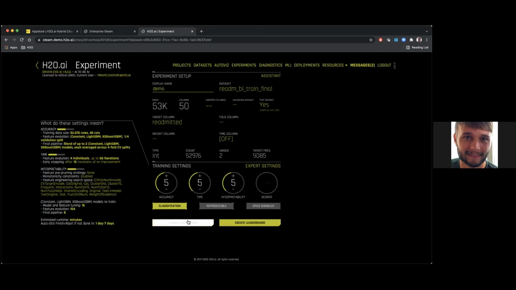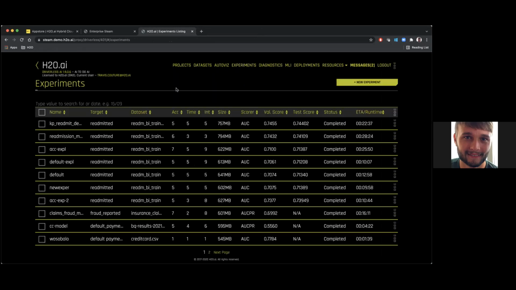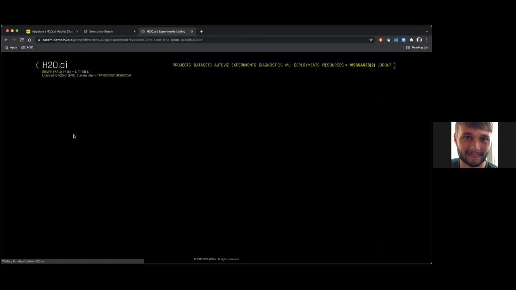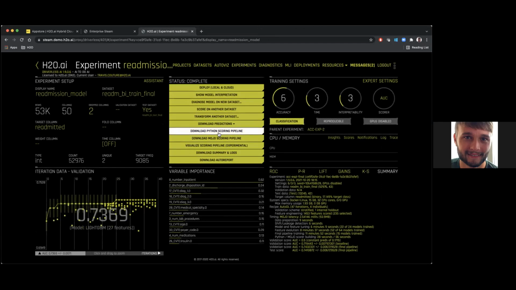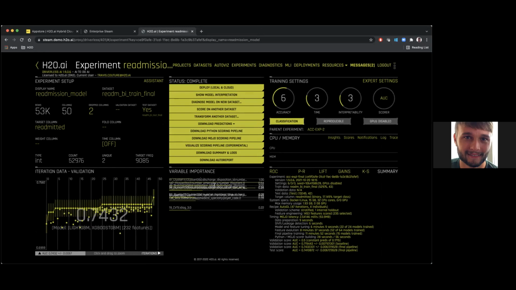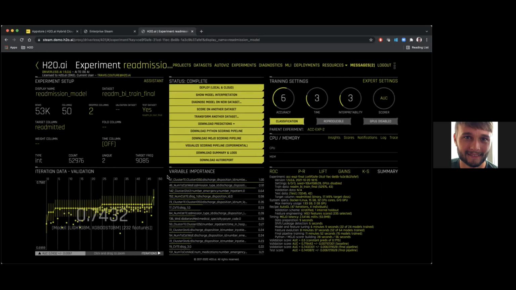In this case, I have an experiment that I already ran, so we don't have to wait here. So I'm going to go back to the experiments page, and I'm going to come into the experiment that I completed earlier. In this case, we can see what a completed experiment looks like.